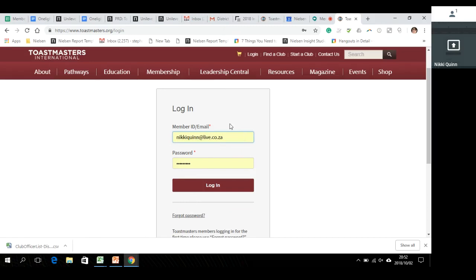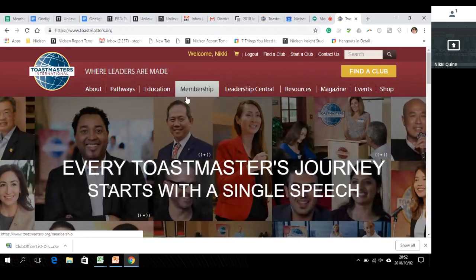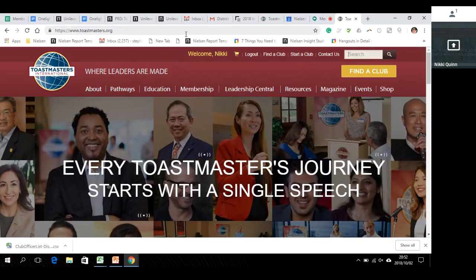Once you know what your email or member ID is and your password, you would enter your password in, and you would click login. Because I always forget my password, I make mine be remembered. Once you are in, you can see up here right at the top, it says Welcome Nikki. That means that you have logged on successfully, and next to it is log out. Of course, it'll say welcome and your name will be next to it.